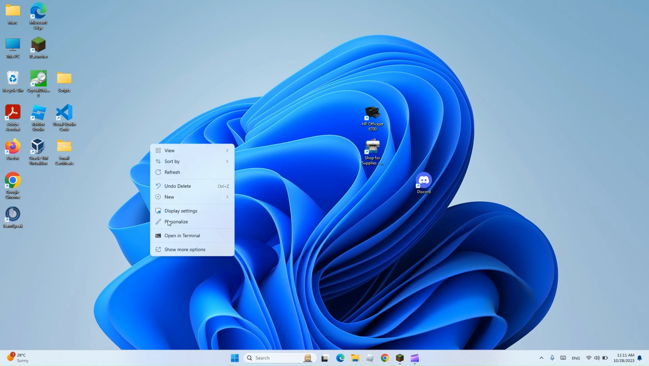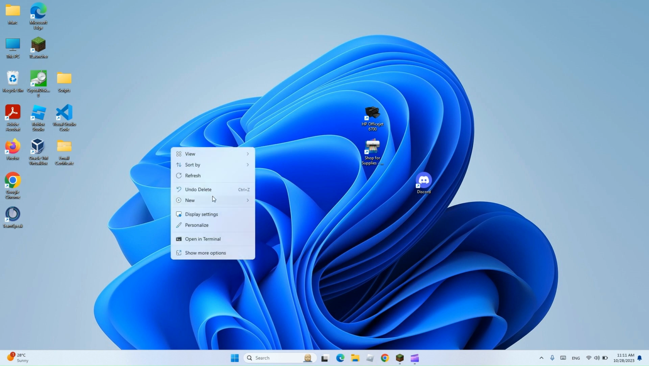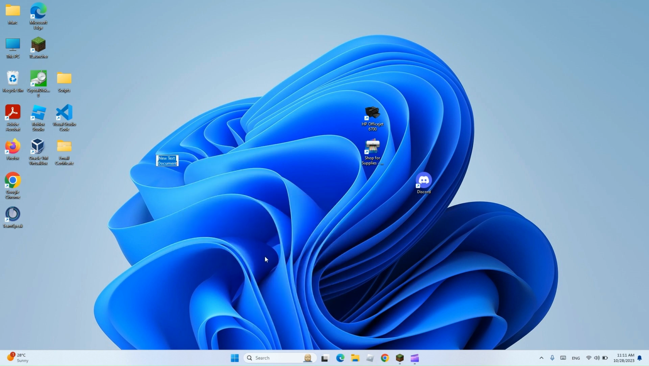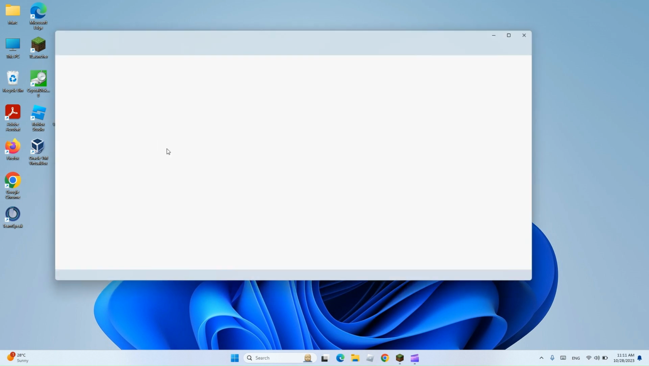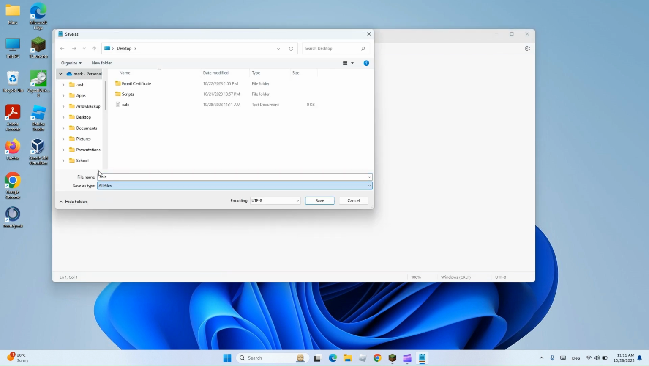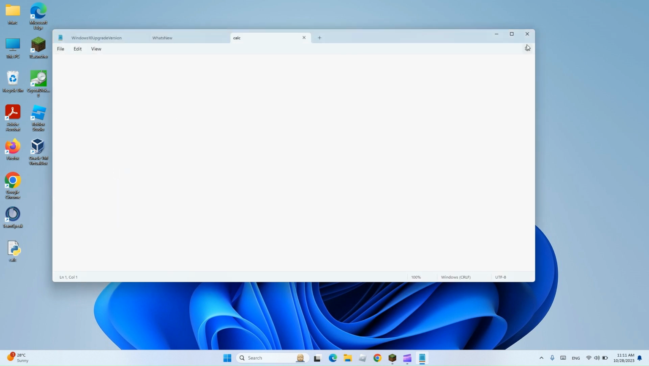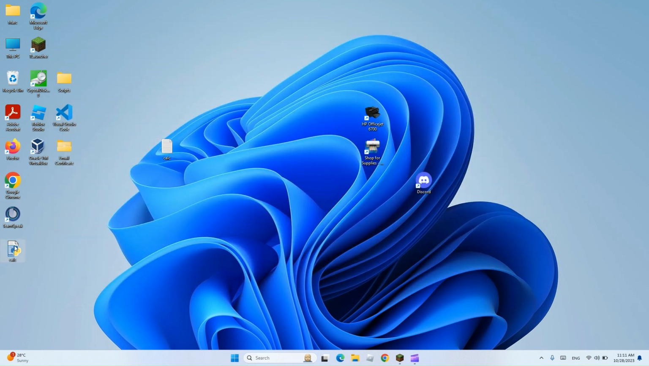So we'll create a Python file. Here, we'll create a text document. We'll name it, for example, calc. We'll go to File, Save As, and then choose All Files. Let's place it on our desktop. There we go. It's now a Python file.